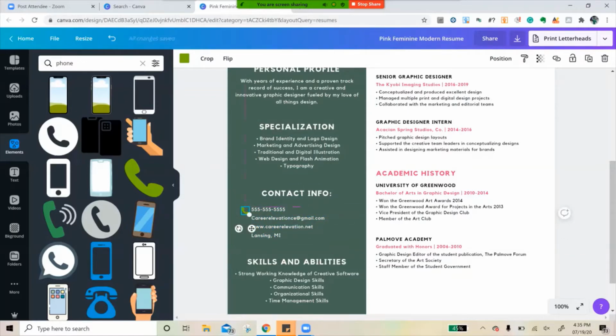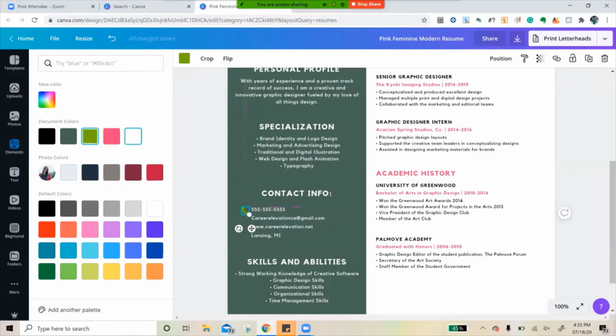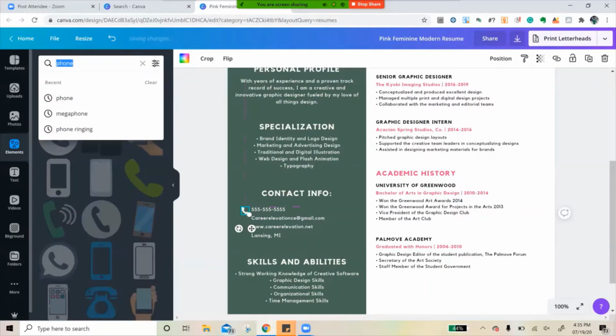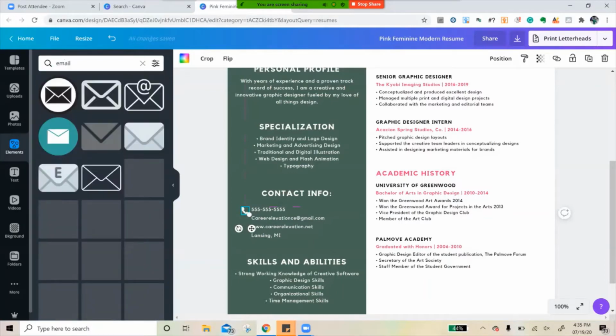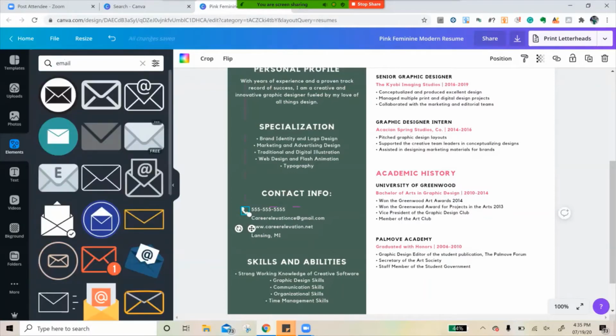Now that lime green looks really terrible for what I've got going on here. I'm going to go up at the top and click on this little green button, and that is going to allow me to change the color. And I'm just simply going to change it to white. And email, or I can do an @ sign. Either one would be good.